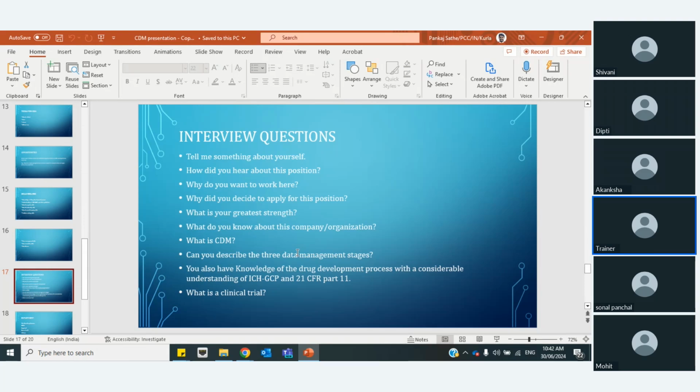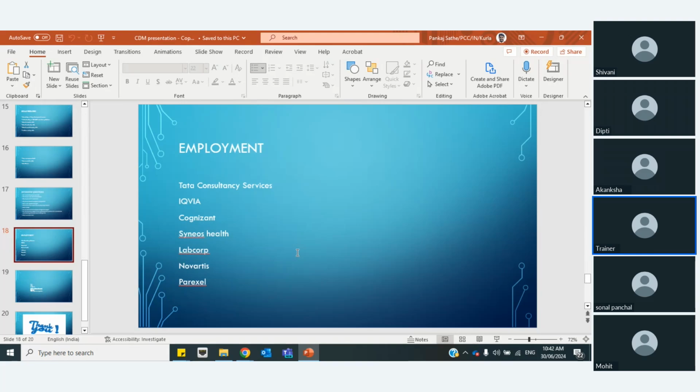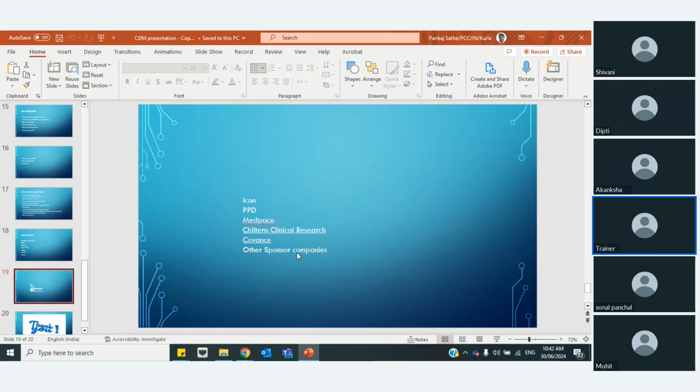So all this basic information you need to know if you are from a pharma background. The interviewer may ask you all these questions. These are some employment options. If you want to apply to companies, these are the companies: TCS, IQVIA, Cognizant, Syneos, Labcorp, Novartis, Parexel, ICON, PPD, Medpace, Covance, and other sponsor companies like Sun Pharma and Glenmark. You can apply to these.